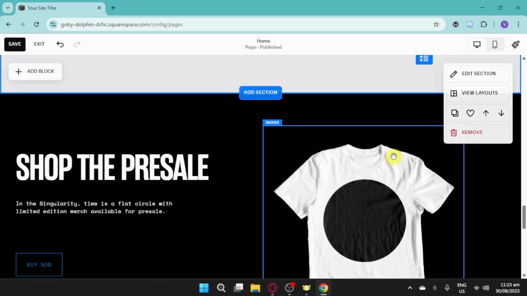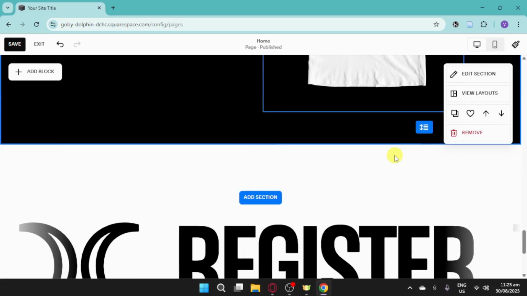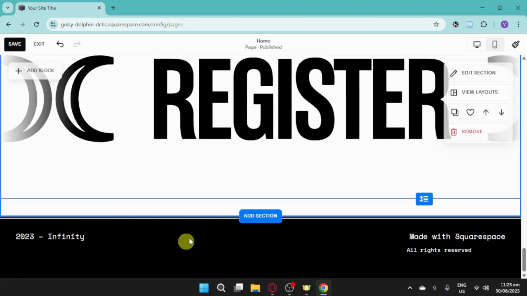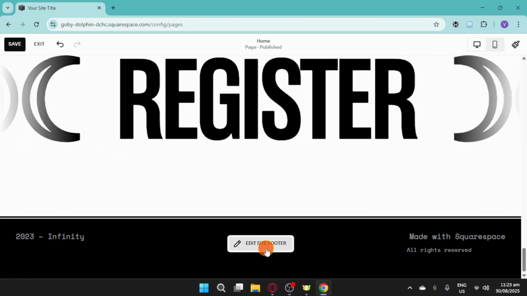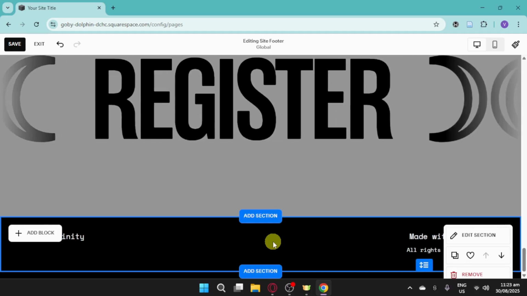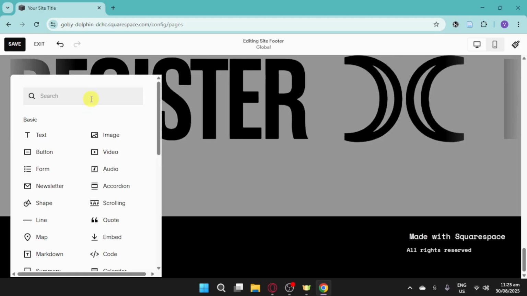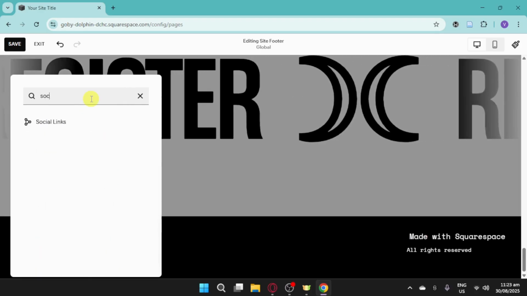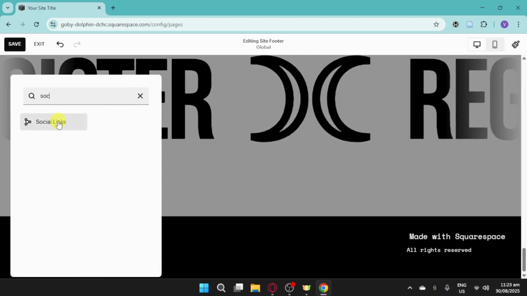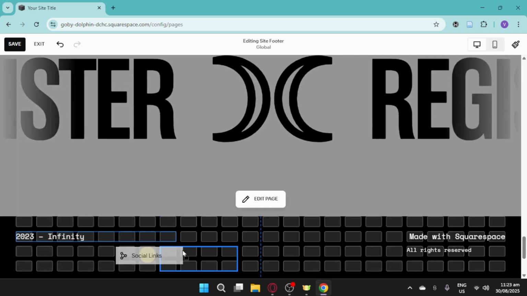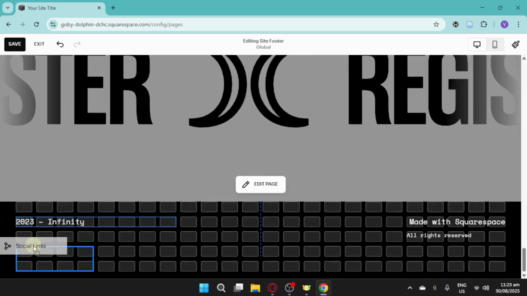So typically a social links block is added onto the footer right here. So head over to your footer and click on the edit site. Click on this add block right here and then click onto the search bar and search in here for social links. With this, so let's head over and drag and drop it right here into this part.